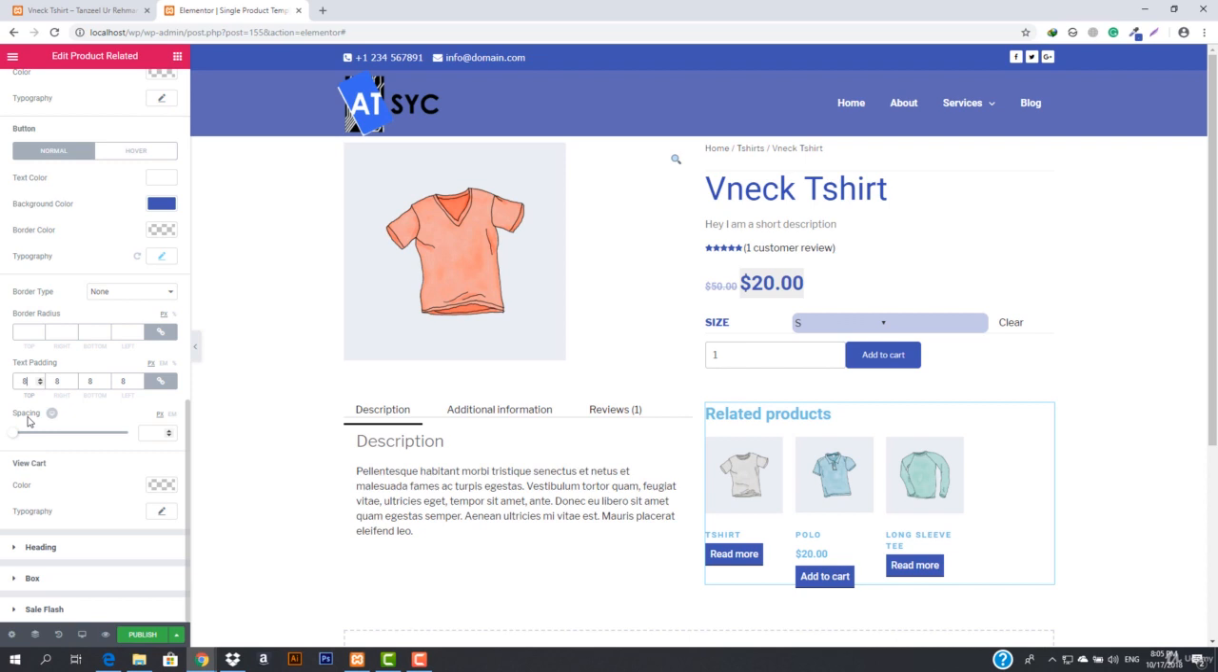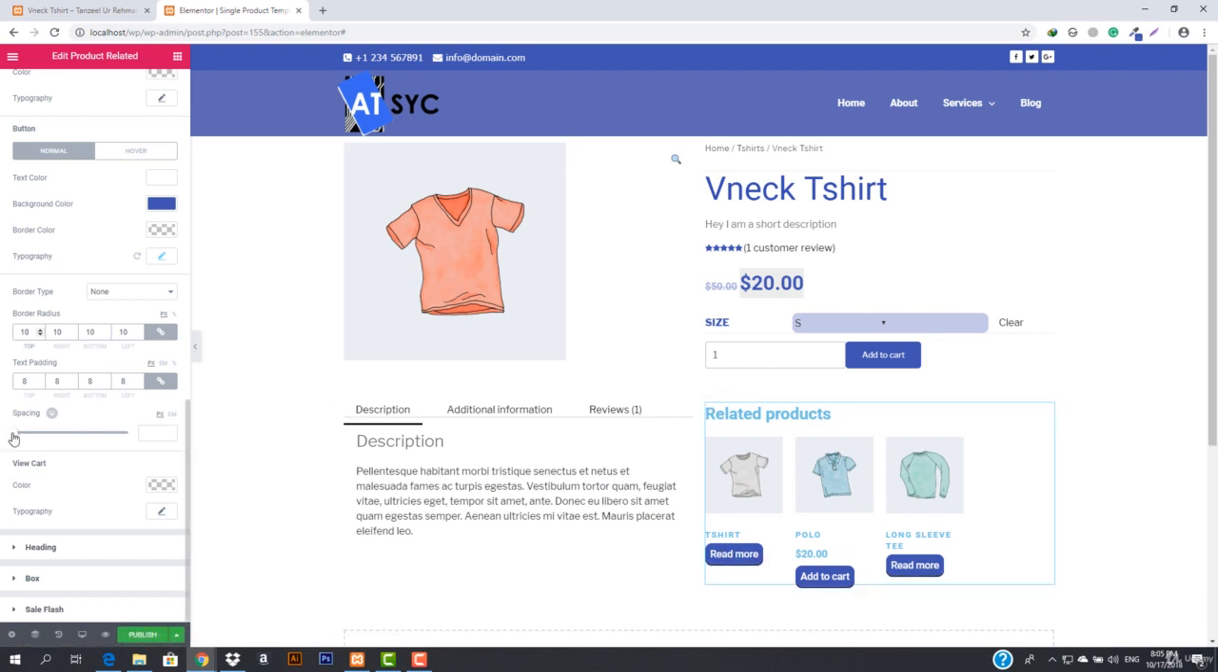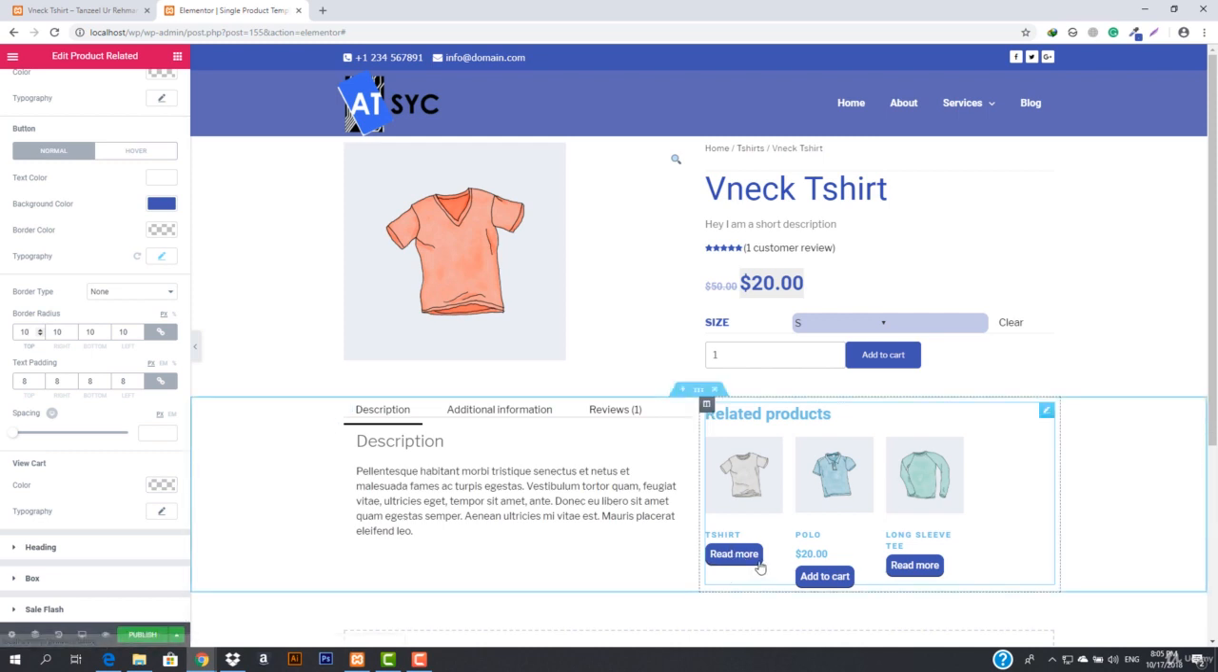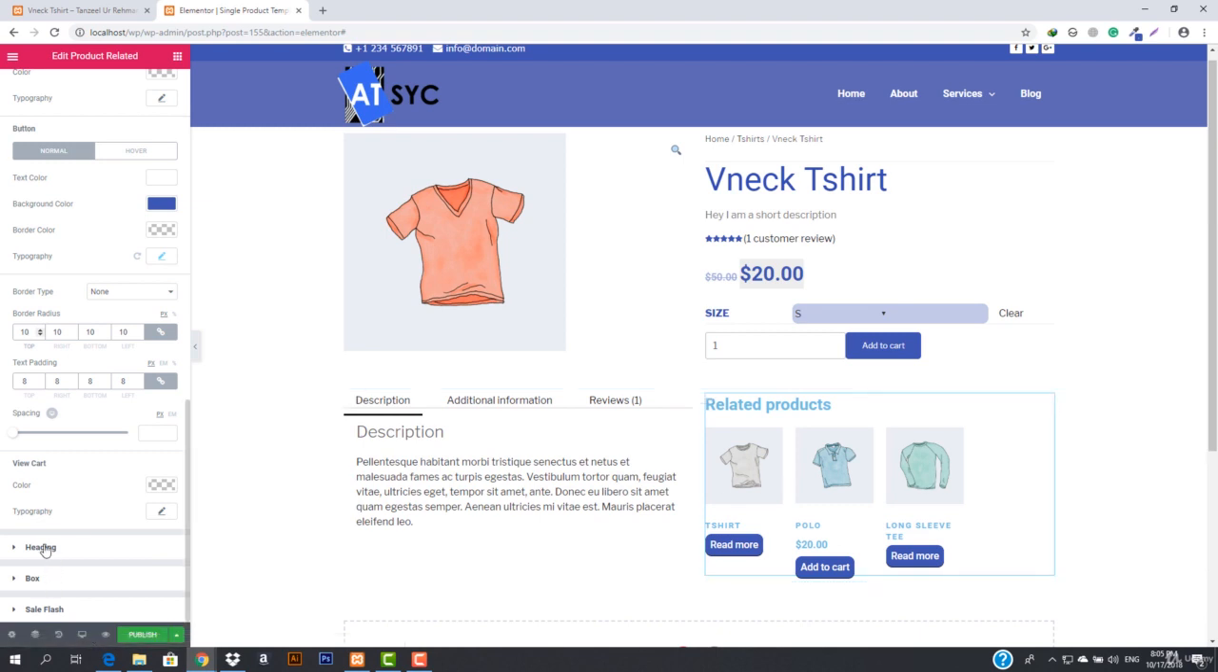So it looks pretty cool. I'm just gonna say it should be 8 pixels, and it should be 10 pixels from all the sides, the border radius. So you can see now we've got this button aligned as well. Same like this, you can work with view card. So once you actually just add it to the card, a view card option will be there. So you can just work with that too as well.